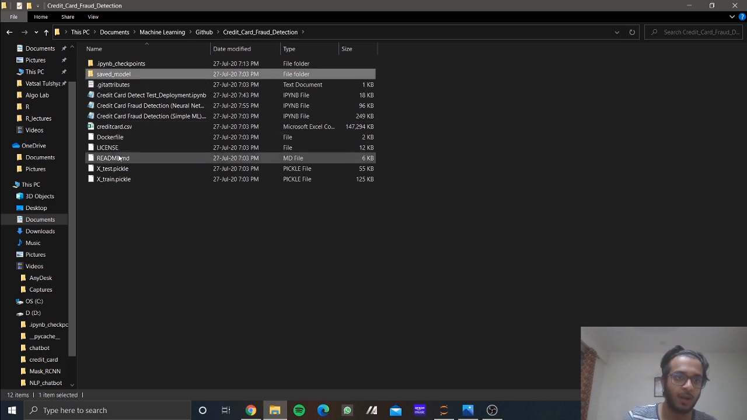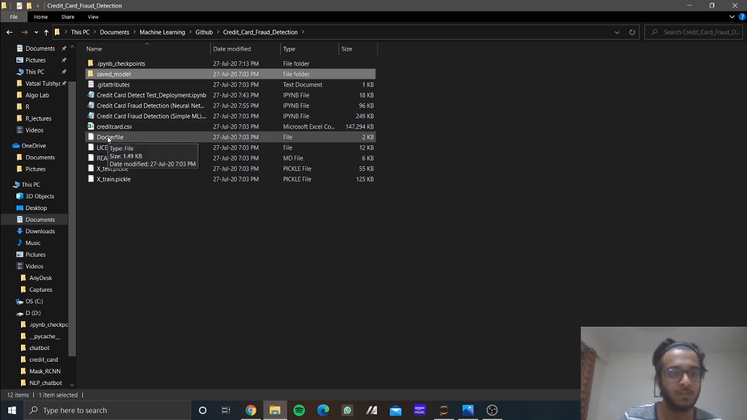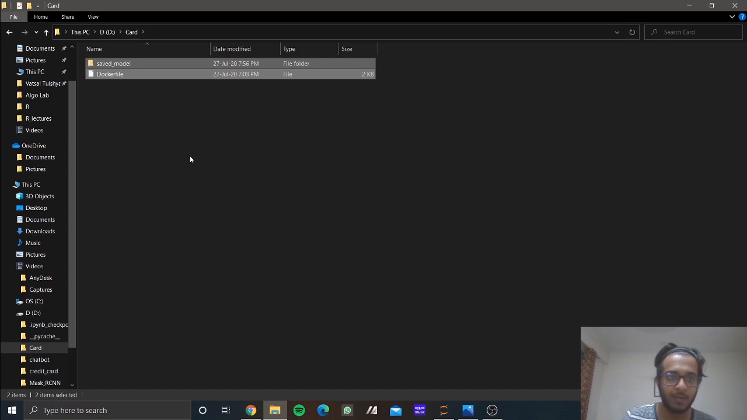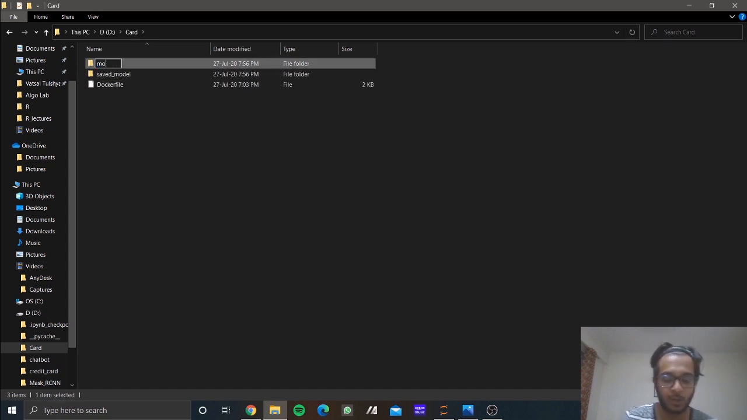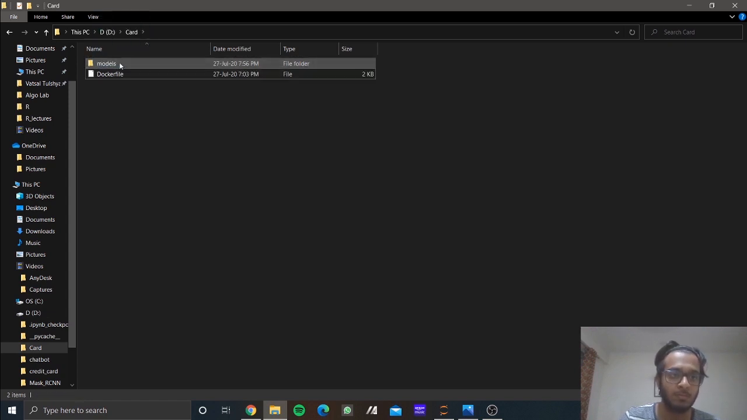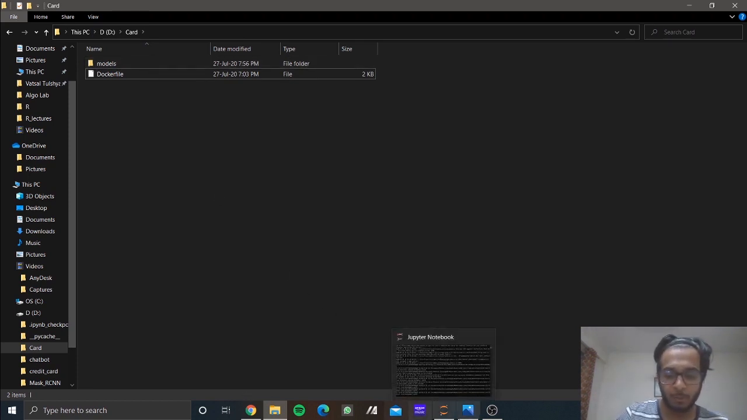So here I have the two model files, and I have the Docker file, so I'm going to copy it to my D drive. I'm going to create a folder over here called card3, go inside it and save it. Now I'm going to create a models folder over here, and I'm going to move this saved model inside it. So now let's jump to the deployment.